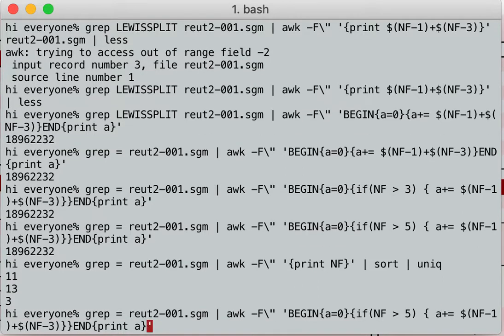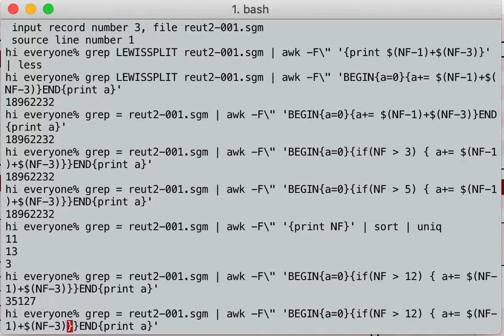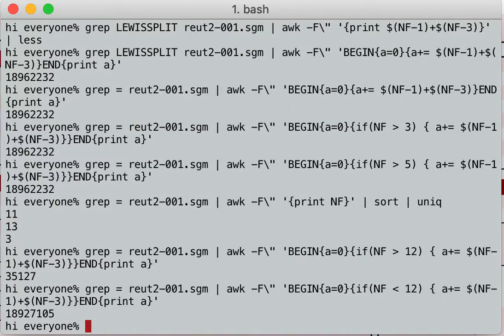Okay, so let's bring this down here and say if NF is greater than 12, print this. Boom. Right there. So these are the sums of the lines where the number of fields is 13. And if I say if NF is less than 12, I get a different line. So that's great. You can use awk as a full-fledged programming language.